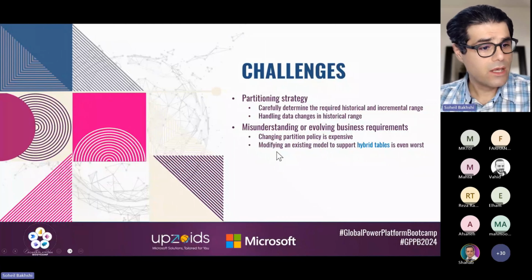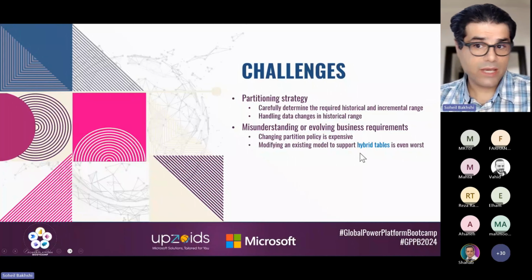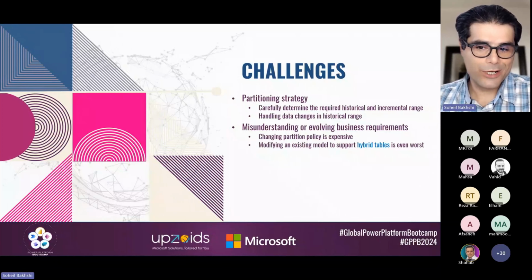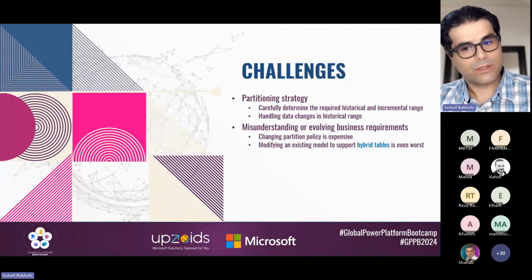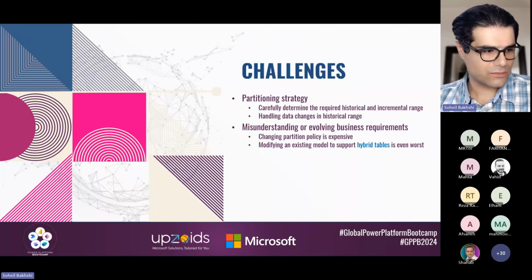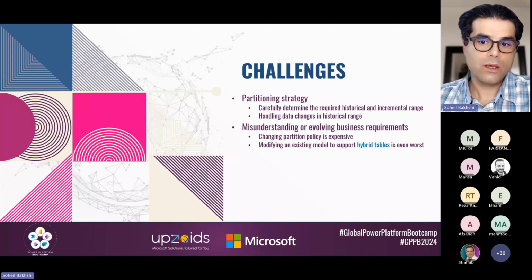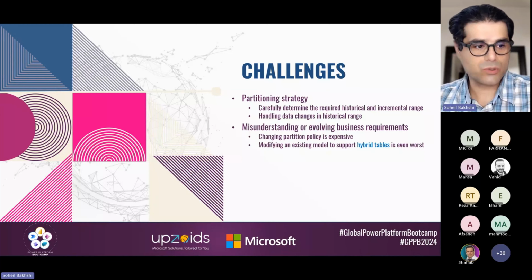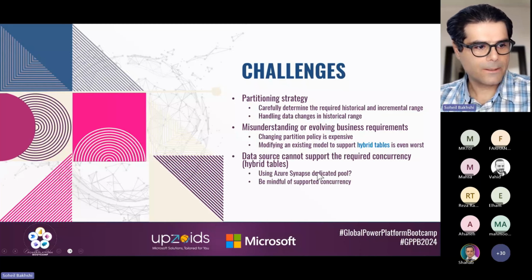And the other one is modifying an existing model to support hybrid tables. As I mentioned before, this can have some real world challenges. You perhaps lose a little bit of hair over there, but that is something to be aware of. So aim to understand the business requirements as best of your ability, and then start the implementation. Otherwise, sometimes making a change would be super expensive, right?